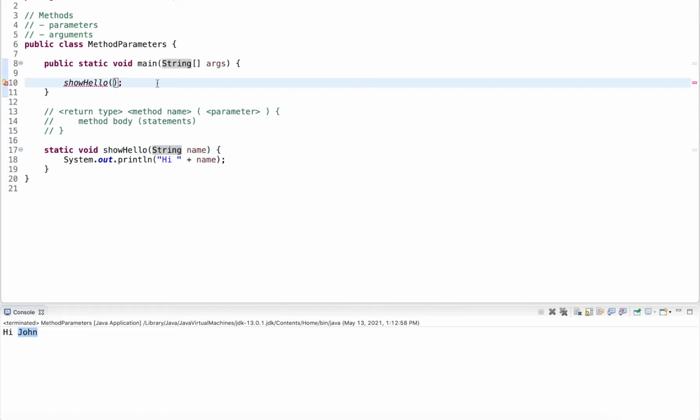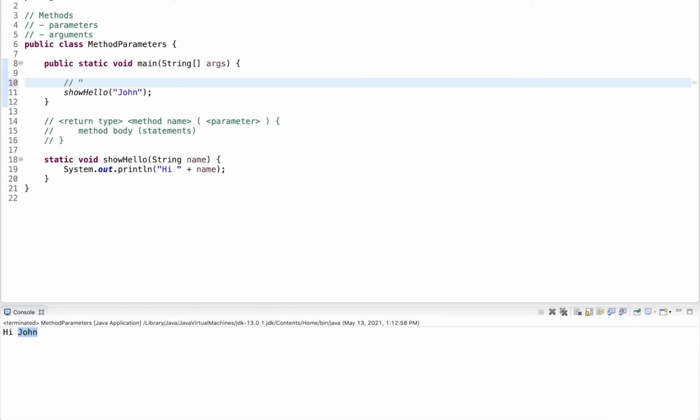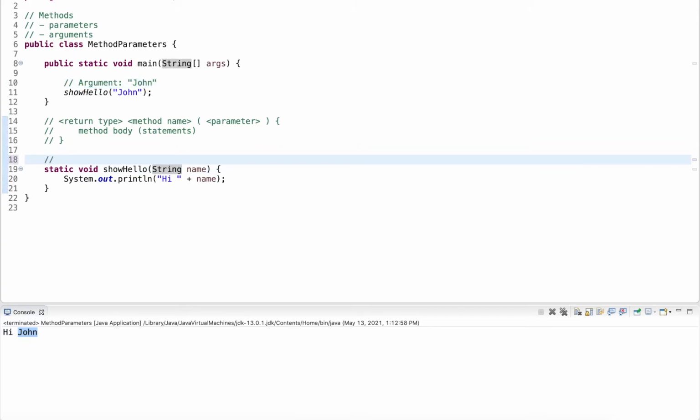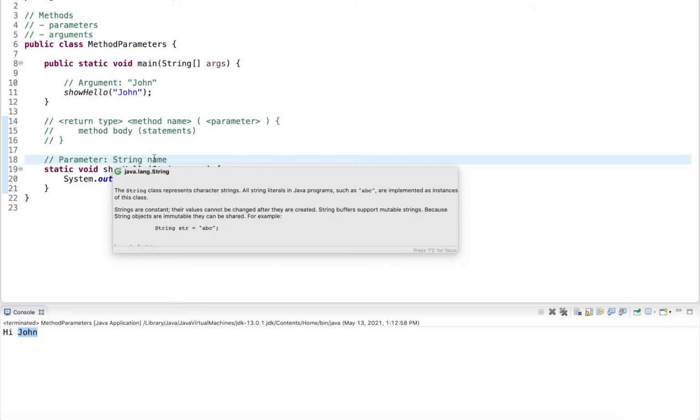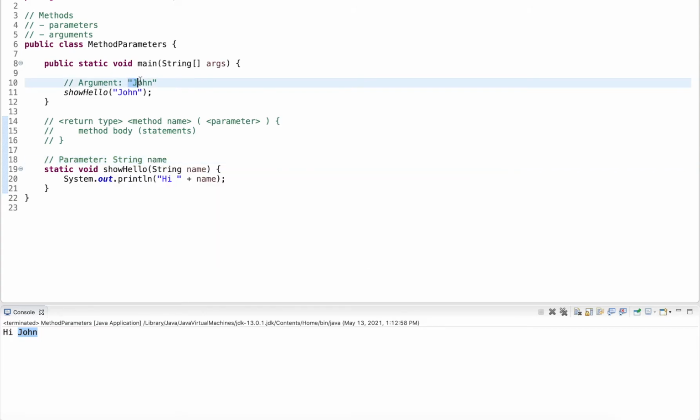What I could do here is now define John inside the parentheses. Now John is an argument. So this one is called an argument. Argument is a value that we pass to a method. And here string name is a parameter. So we have a single parameter. It's a string type named name, and here we pass this argument to it.